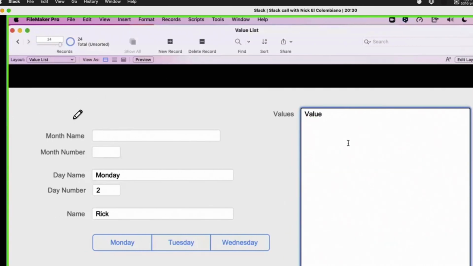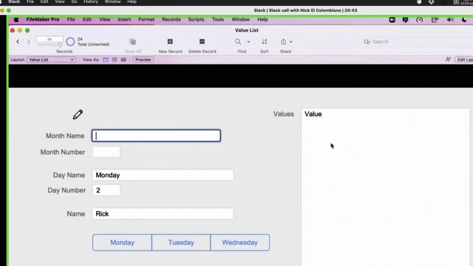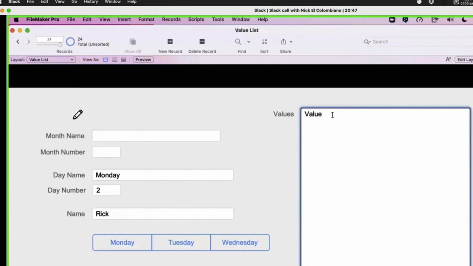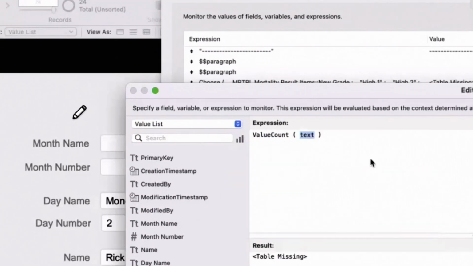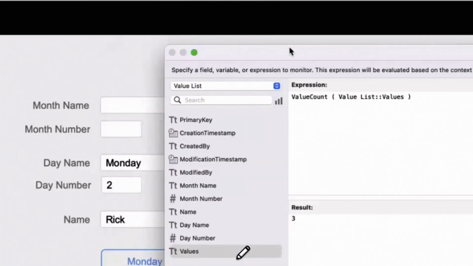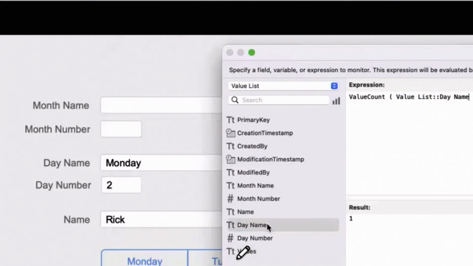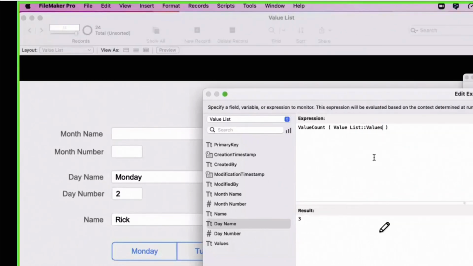What you put inside a field, we call that a value. So Monday is a value. 2 is a value. Rick is a value. But you can have multiple values. Here I have value 1, and I put the carriage return and I say value 2, and another carriage return and value 3. So now if I go there and ask for the value count on this, I have 3 values. If I go to the day name, it will say 1. If I go to the day number, it says 1. If I go to the name, it says 1. But if I go to value, it says 3.